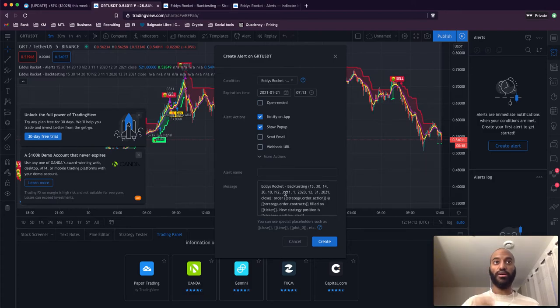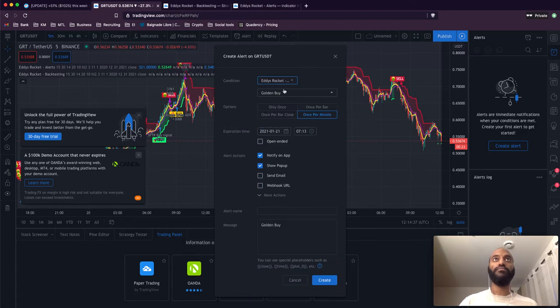To be honest, I've never tested this, so make sure that you tested maybe with $10 to make sure that this works. I know for a fact that Edis Rocket alerts work. I think this one works too. So make sure you test it, okay? This one now. This is the one that we want to see.